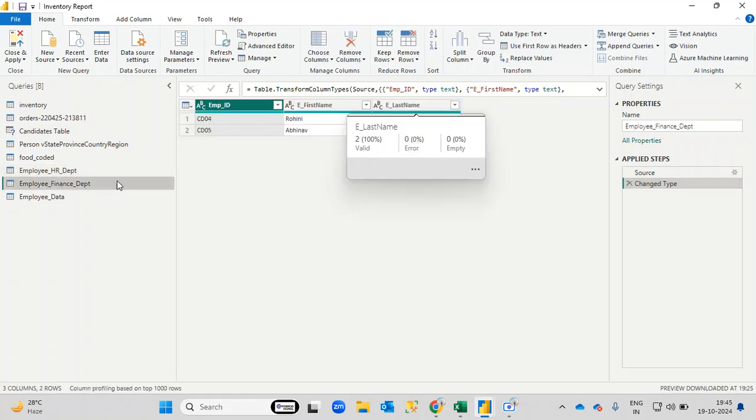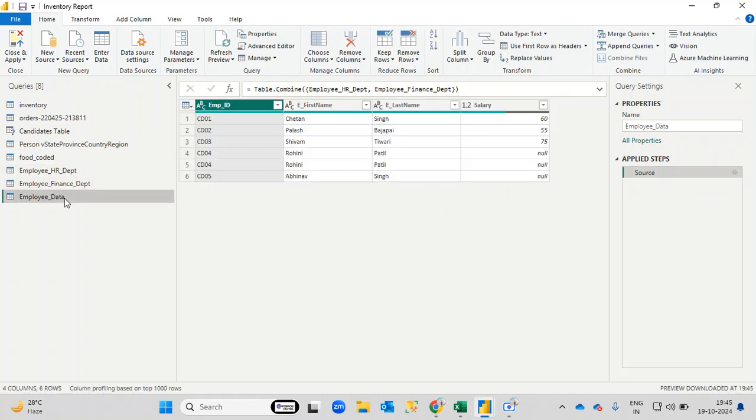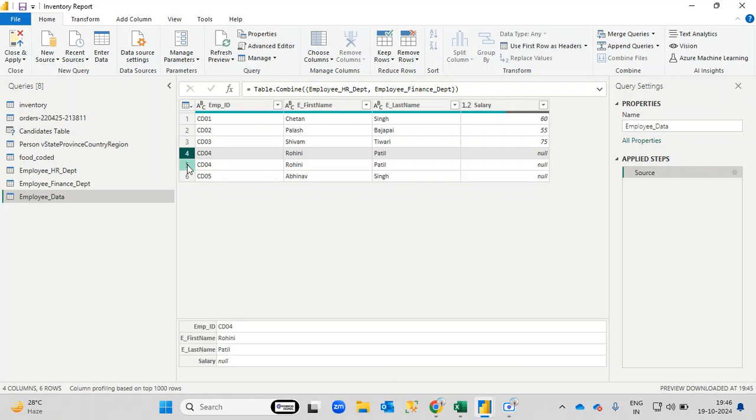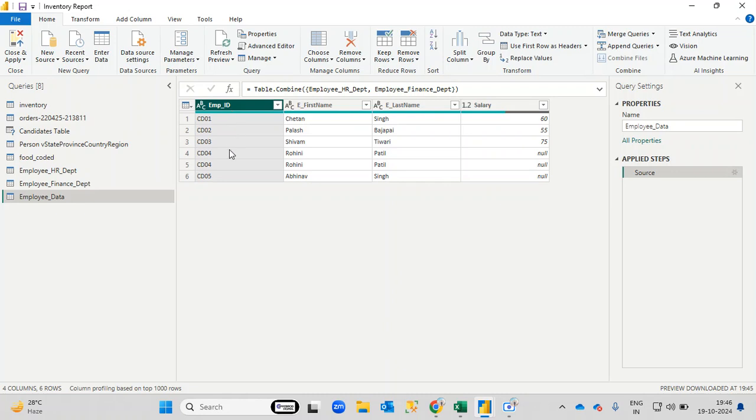The same information is present here. Let me see what will happen. So I'm getting CD04 two times. The name is Rohini, Patil, and null. If there is a duplicate row, it will keep the duplicate row. It will not remove the duplicate row. It will not give you the distinct values. It will simply append the rows.